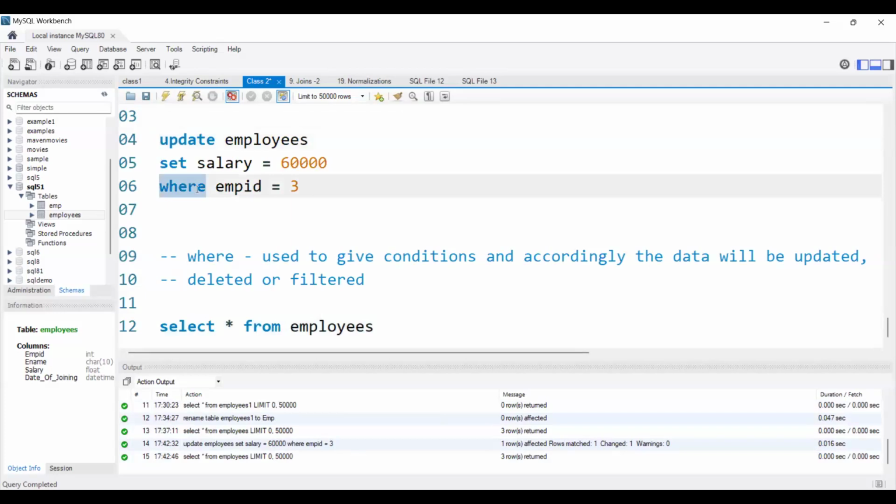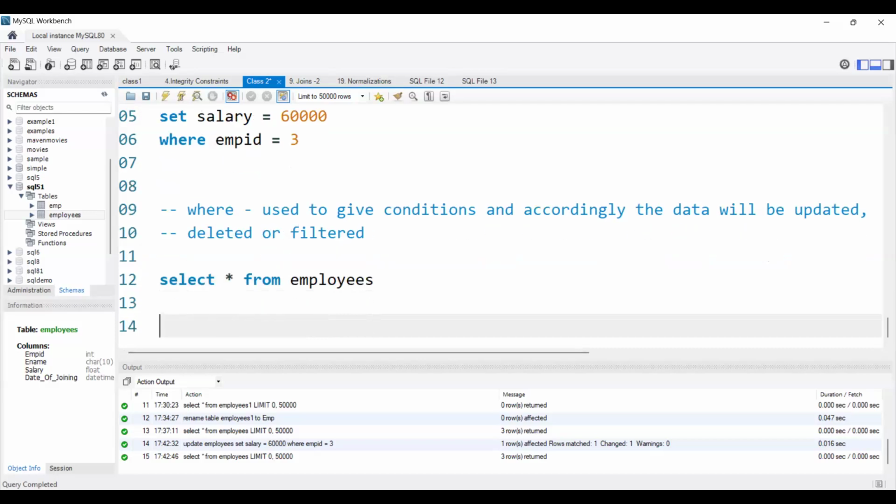If you forget mentioning the where clause here, then in real time, where we deal with big data with thousands and thousands of rows, all the rows will be updated with whatever value we are giving. So we should be very careful here with the update command. But let's solve one more example here.